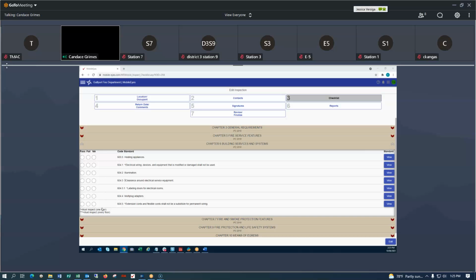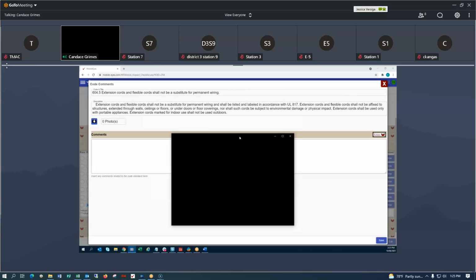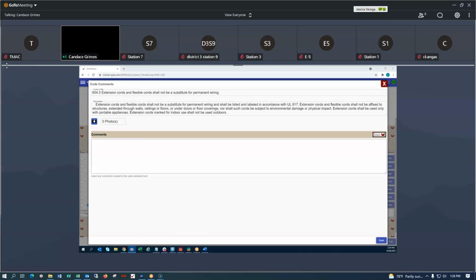So let's say we're going to cite our extension cord violation. What I would do is click this little icon under the failed option. Here it opens up those details, comments, and where I can enter a picture. Depending on your device, it may not automatically open your camera. If it doesn't, you can pin the camera to the taskbar at the bottom, click on the camera, take your picture, and then you can upload it.